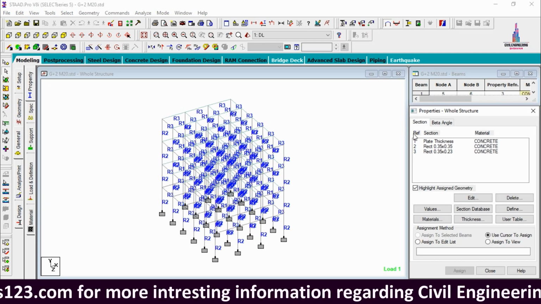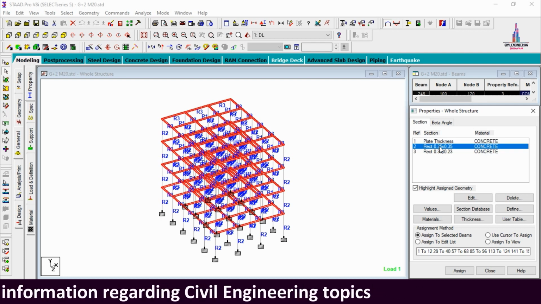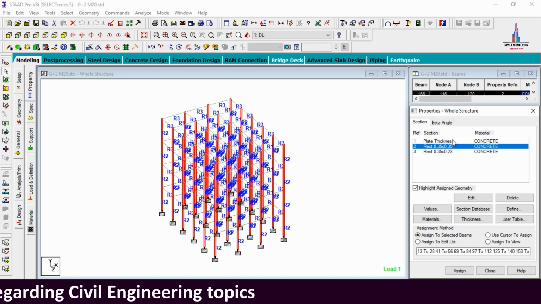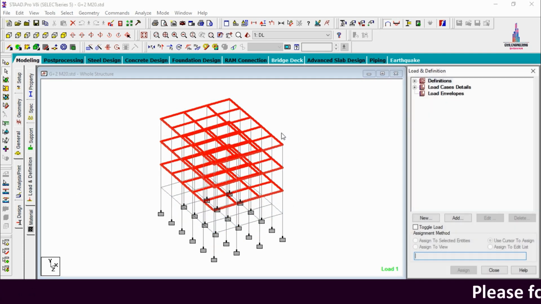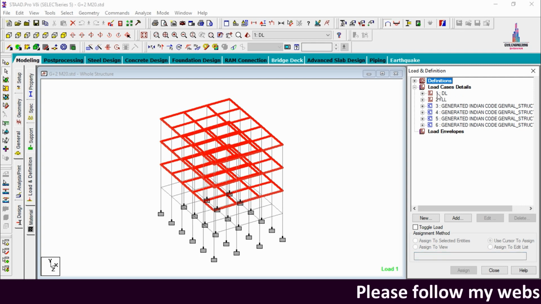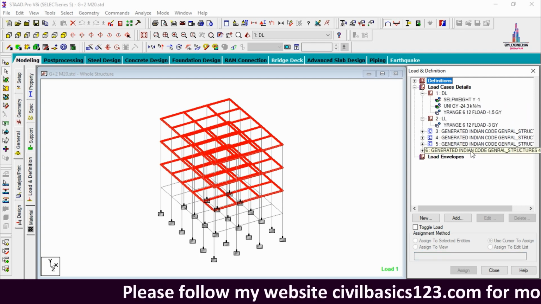It consists of an expected beam size of approximately 0.35 cross 0.23, a column size of 0.35 cross 0.35, and a slab thickness of 0.125 meter. Again, it consists of the load cases related to the dead loading condition as well as the live loading condition, and the load combinations involved in this respective structure.